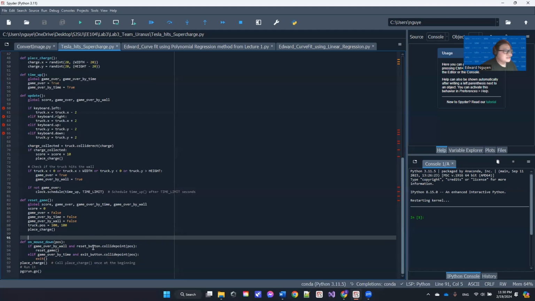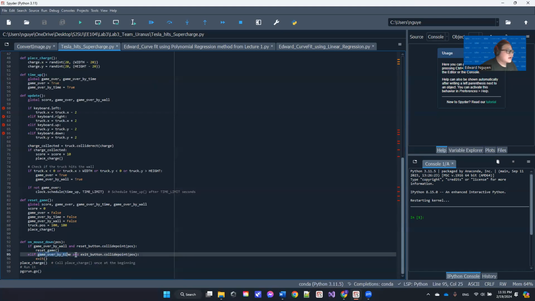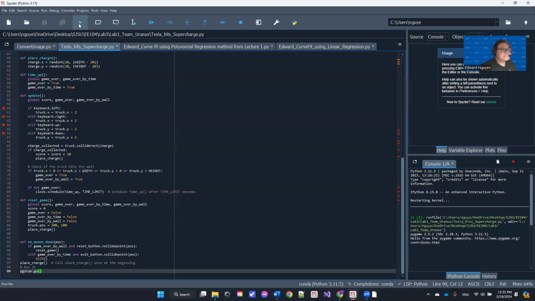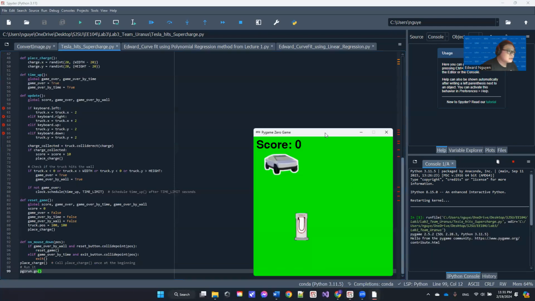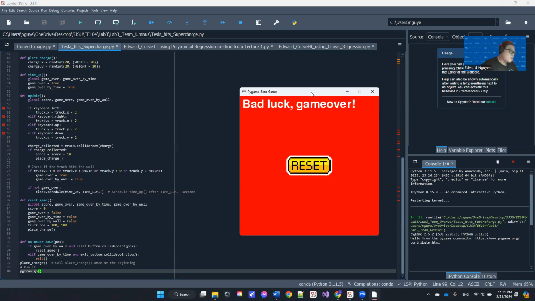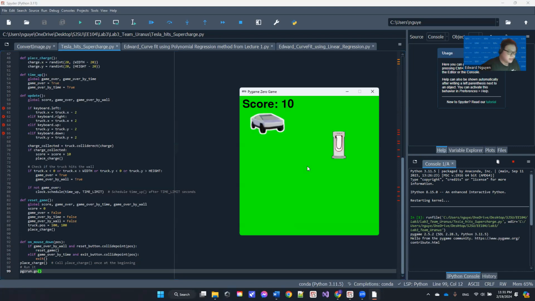And if game over by time and the exit button is hit, the game will exit. Right now, I'll try to run the game. Going left and right, up and down, and then hit the wall. The red screen will be shown right here. So hit the reset button. Back to the game, running.